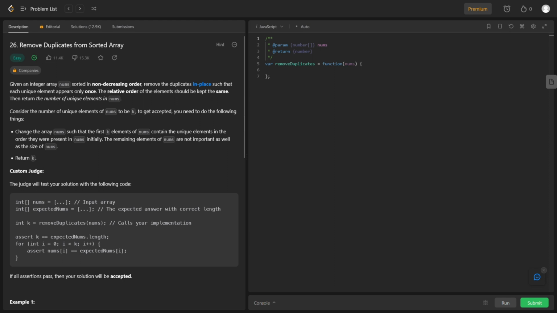Change the array nums so that the first k elements of nums contain the unique elements in the order they were presented in nums initially. The remaining elements of nums are not important, as well as the size of nums. Return k.